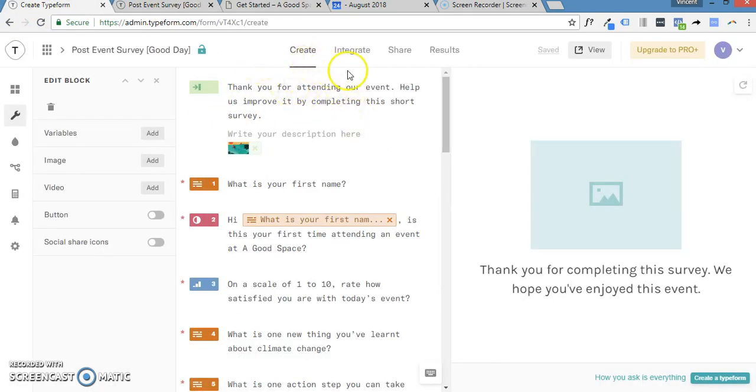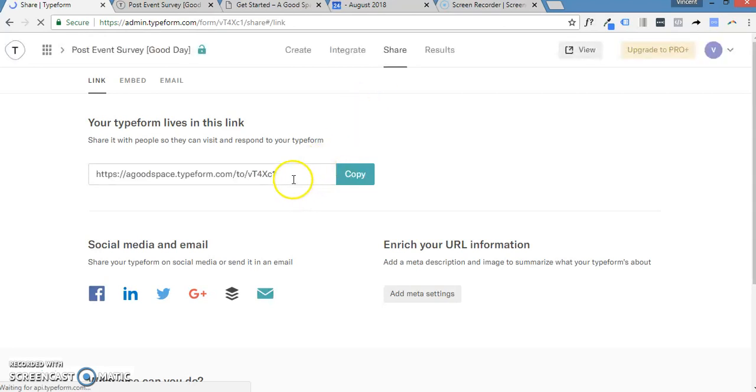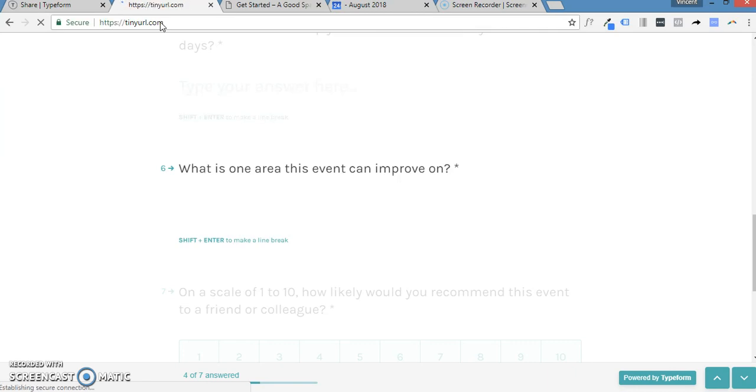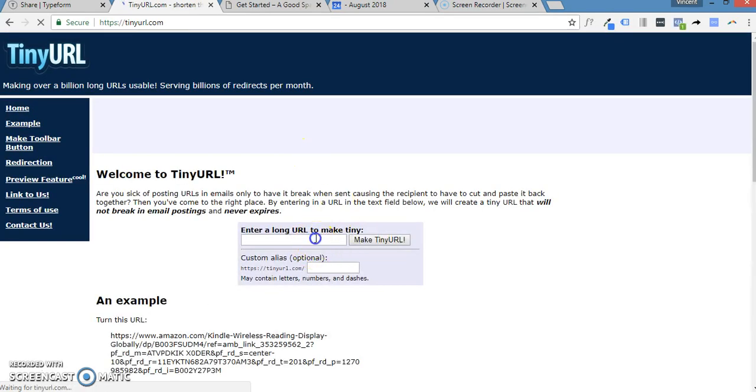So this is it. So you might be thinking how to share this, right? At the end, once you finish this, you click on share, and then you will see this is the link to go to your form, but it's a very complicated link, right? It's very hard for people to type it in. So what I suggest is you go to tinyurl.com, and what we can do is copy the long URL here, and then you can change it to your URL that you want.